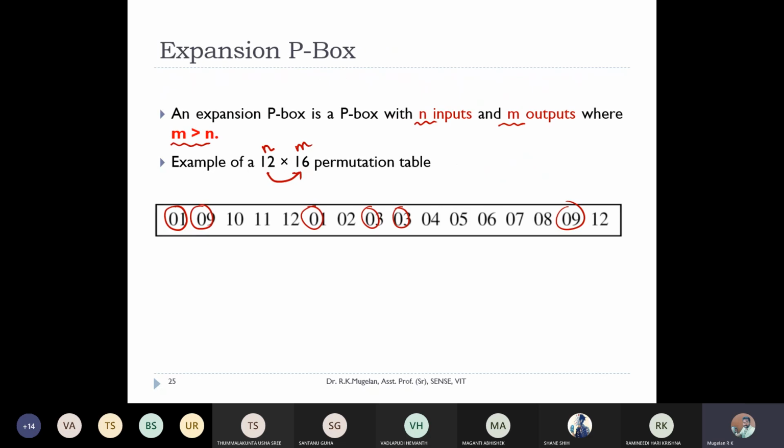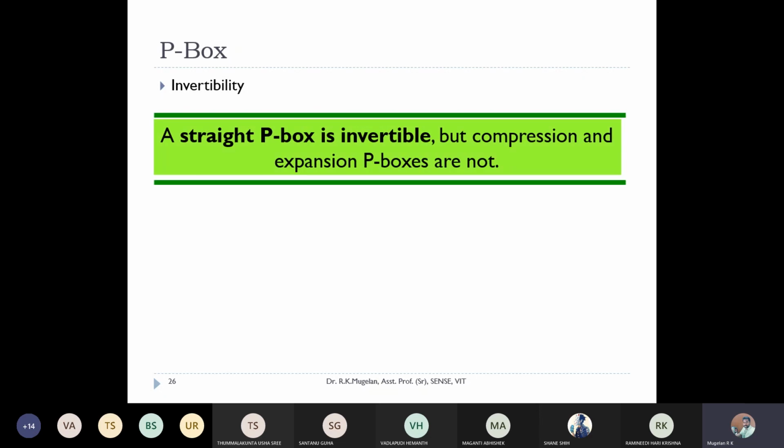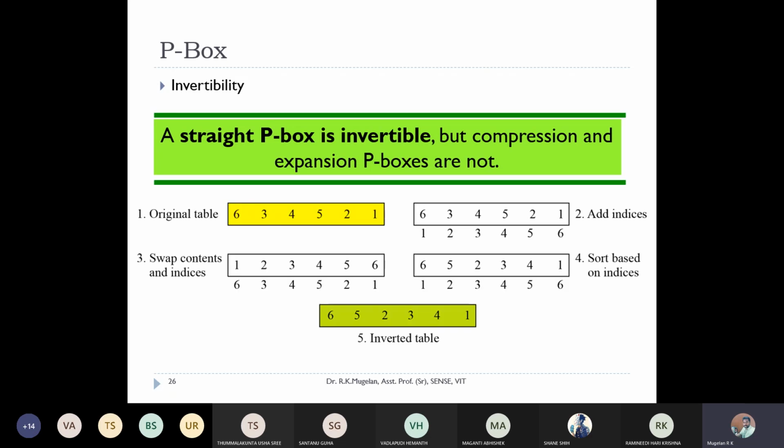Now we move on to the next one called invertible property. If you're using any of these P boxes in your encryption, I need something in the decryption part, right? So certain boxes alone will have this invertible property. If you consider P boxes, only your straight P boxes will be invertible, but not your compression as well as expansion P boxes.